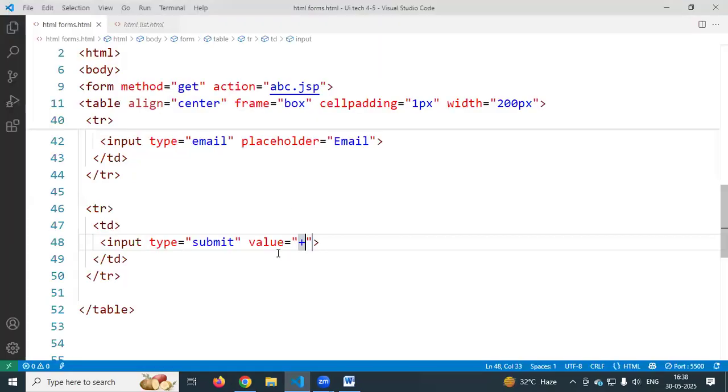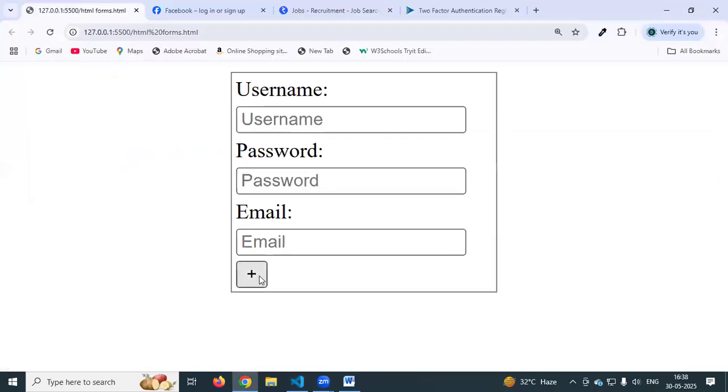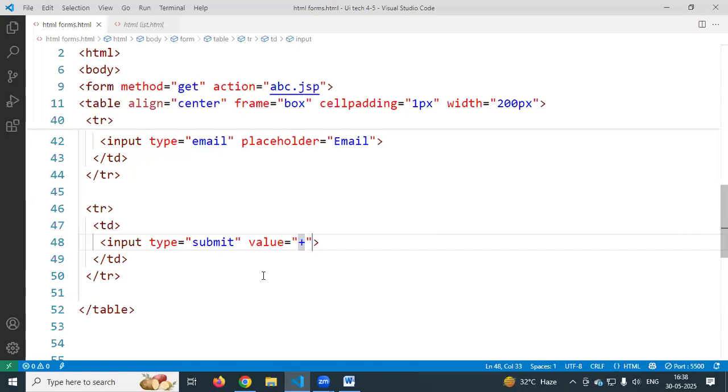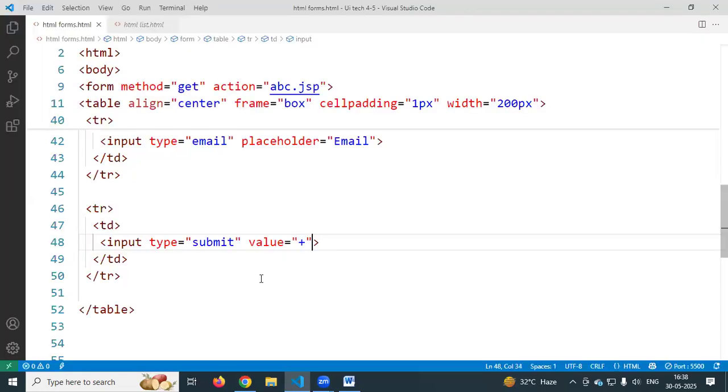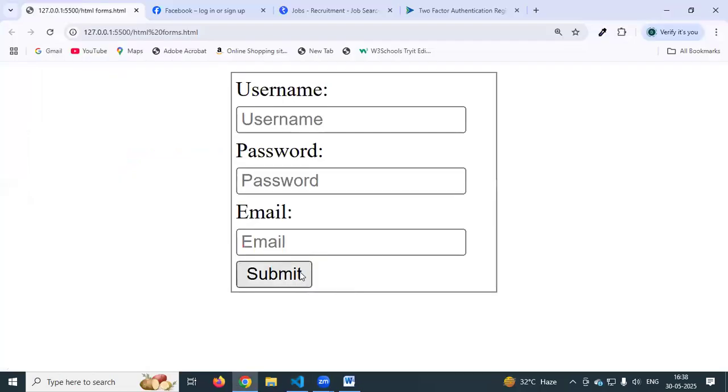The value attribute is used to put the button name. You want to put the button name using which attribute? Value attribute. See, value equal to plus. The plus symbol is there, no? So by default, what is the button name? Submit. You have to change it.